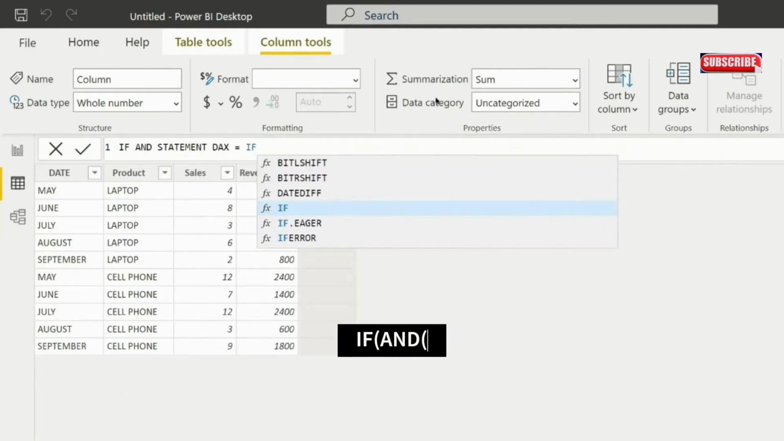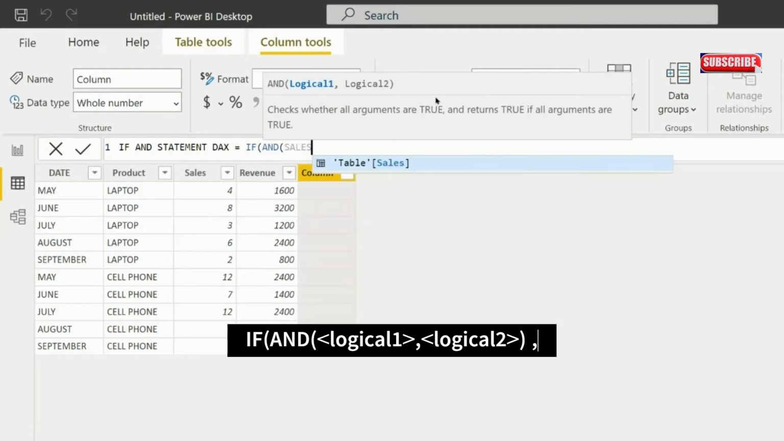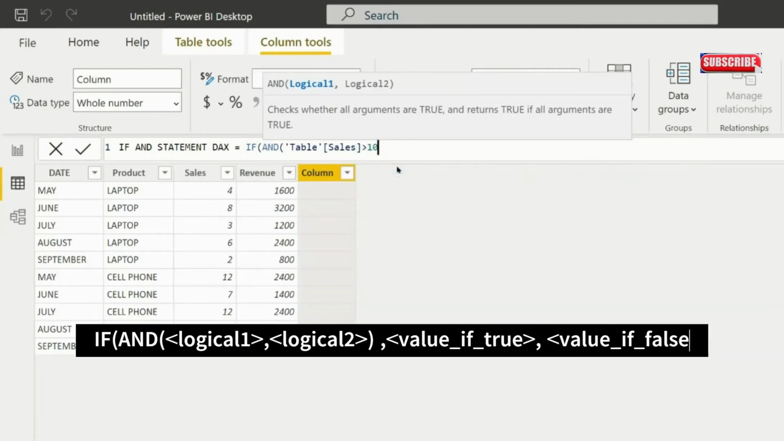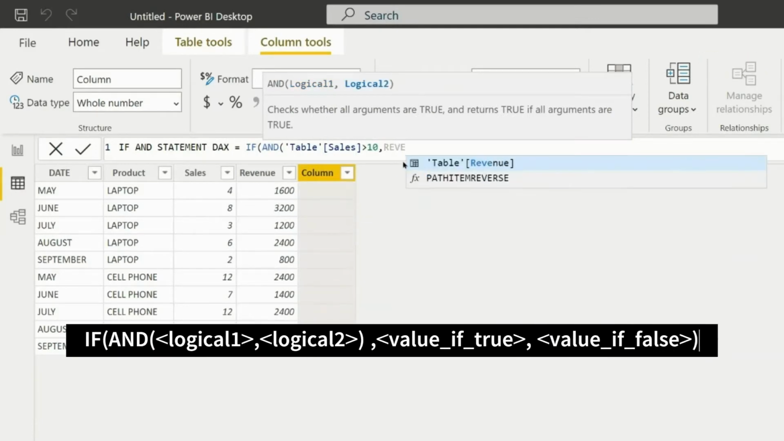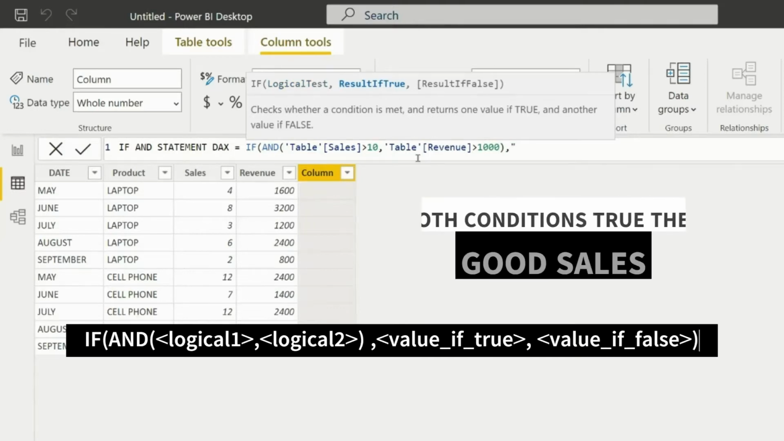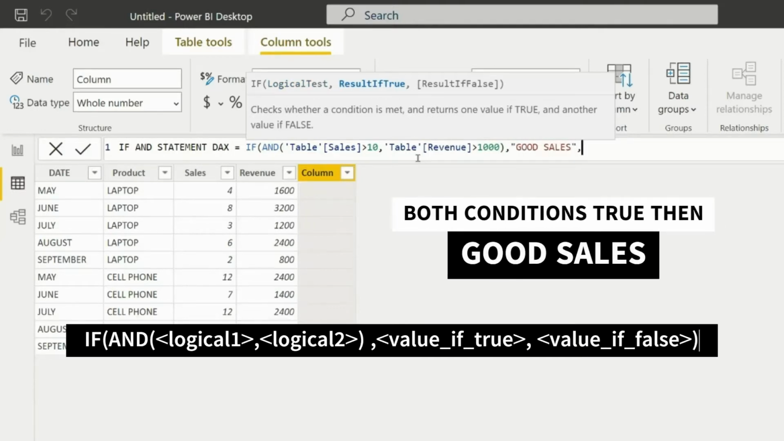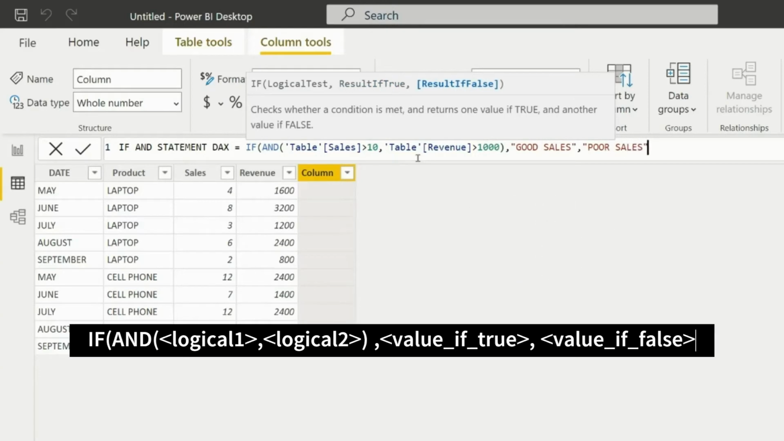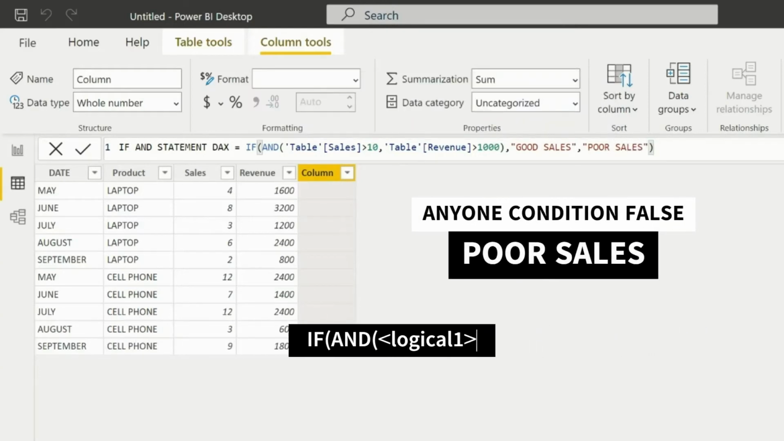Let's write the formula: equal to IF, AND, sales greater than 10 and revenue greater than 1,000. Then return the value as good sales. If the condition is not true, then return the value as poor sales.